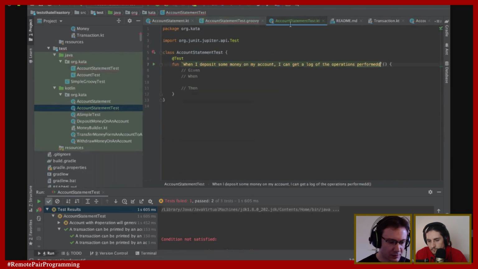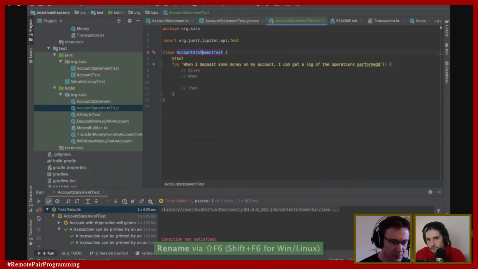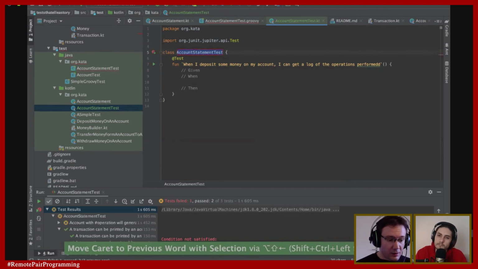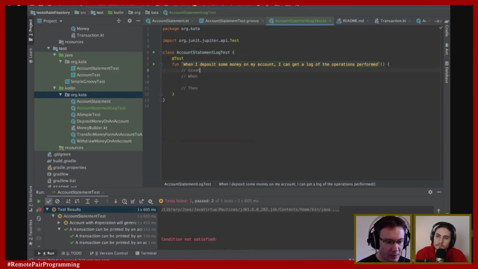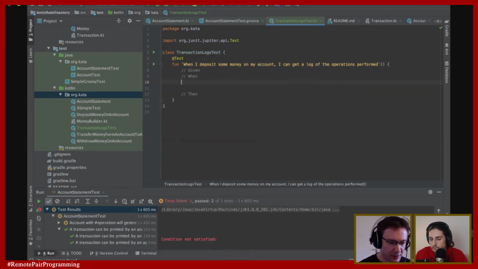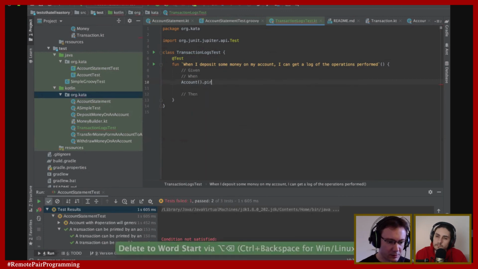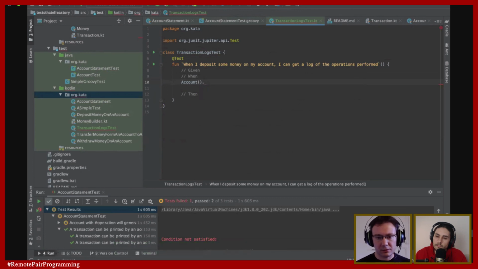Okay, so I can't have both classes named this way. Let's rename this one, just put anything there. So we're aiming towards a transaction log. That's what we want to test. So we were saying we have an account. How do we want to get the logs of this account?